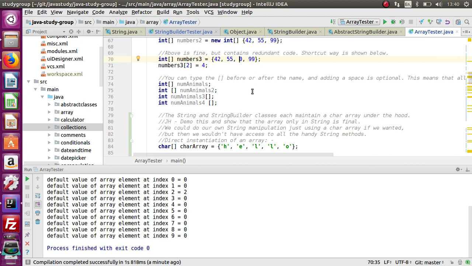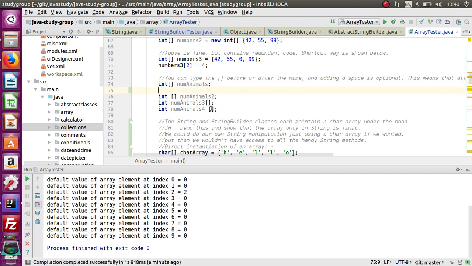Like we said earlier on, you can have the square brackets before the variable name, or after. You can have a space between them if you want to, up to you. But the convention is like that. That top one there is the one you should always go for, because it's the convention. It starts to look a bit strange if you do it in strange ways like this.